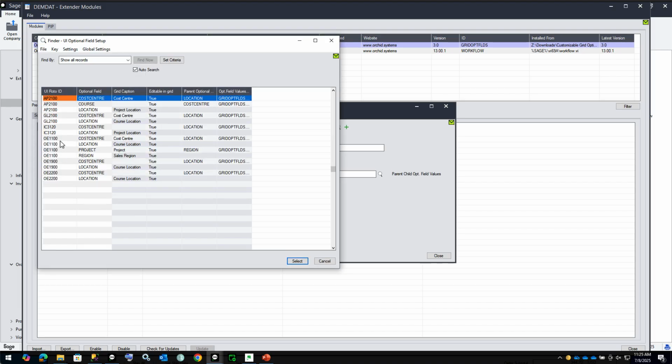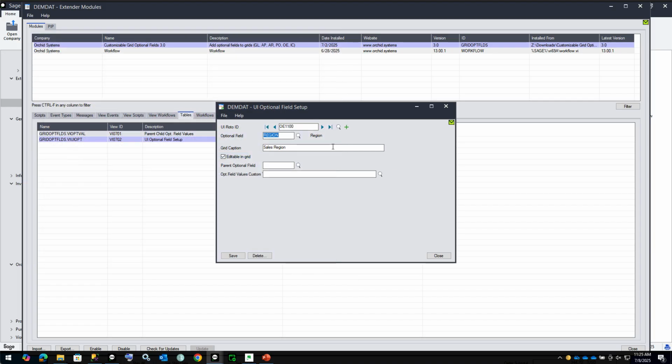And if we look at the order entry screen that we've looked at before, we have our region, which is the parent, and our project, which is a child of region. Then we have location, and location being the parent of cost center. So this is pretty straightforward.